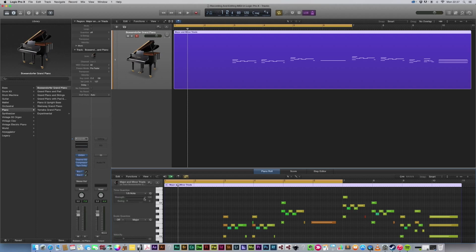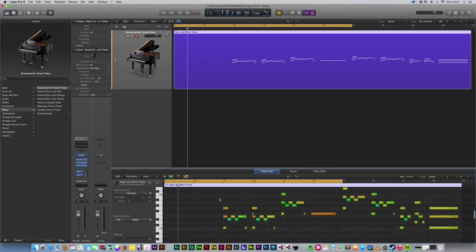And then I want to get these notes to snap to every 8th, but I don't want it to be too robotic. So I'm going to put the strength just down a bit to about 90 and put the swing up a little to about 10. And I just want to affect these notes here, so I'm going to just click and drag a marquee around them to select them. And then to quantize them, I just click on this Q here.